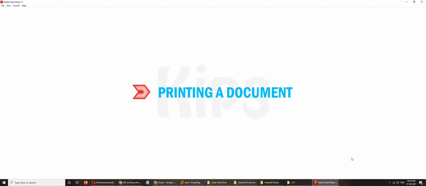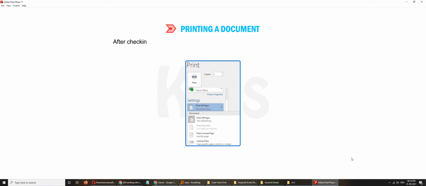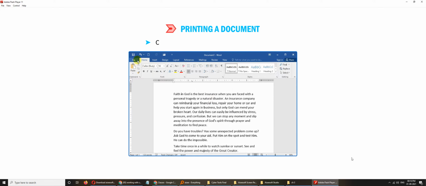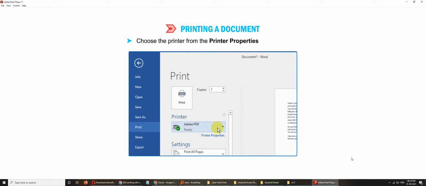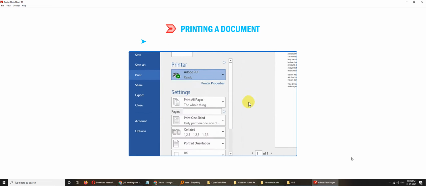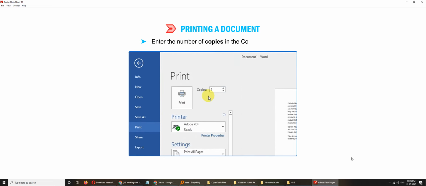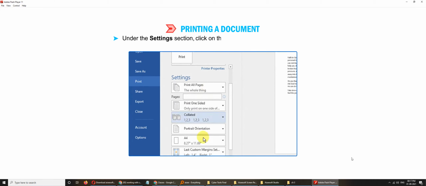Alright students, now we will talk about printing a document. After checking the preview of the document, you can follow the given steps to print the document. Click on the File tab and select the Print option. Choose the printer from the Printer Properties drop-down list. Enter the number of copies in the Copies spin box. Under the Settings section, click on the arrow next to Print All Pages to choose any given option.